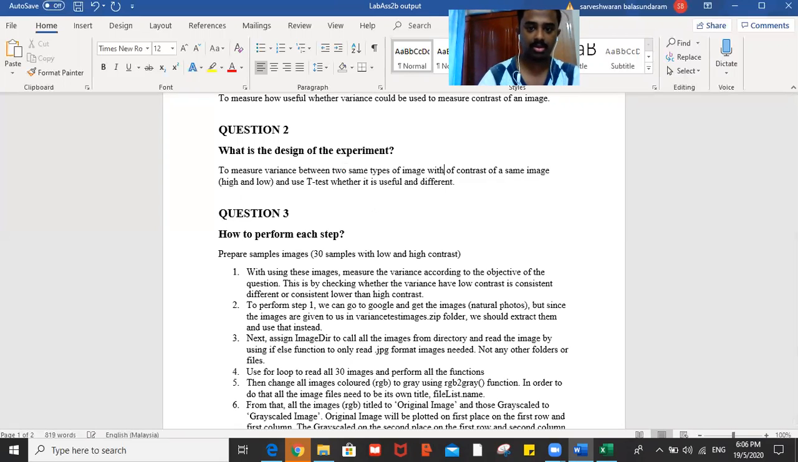with different contrast of the same image. So basically you see there's different contrast. Okay, two types of images with different contrast, either high or low, and then we use the t-test function to see whether it is useful or not. Right?